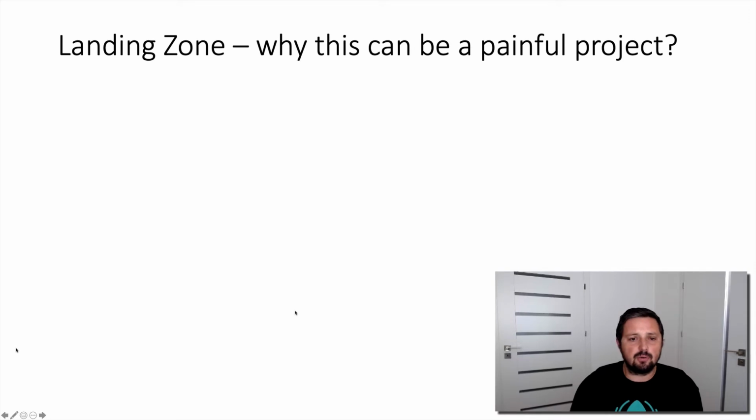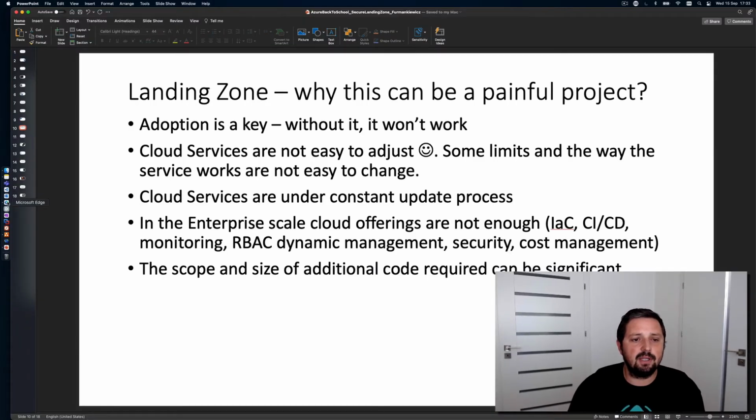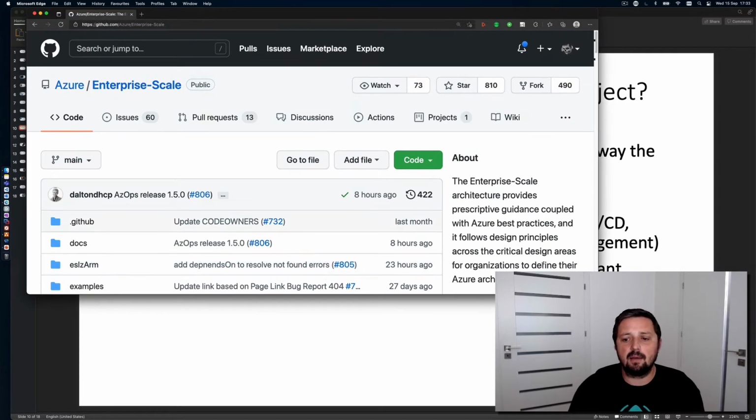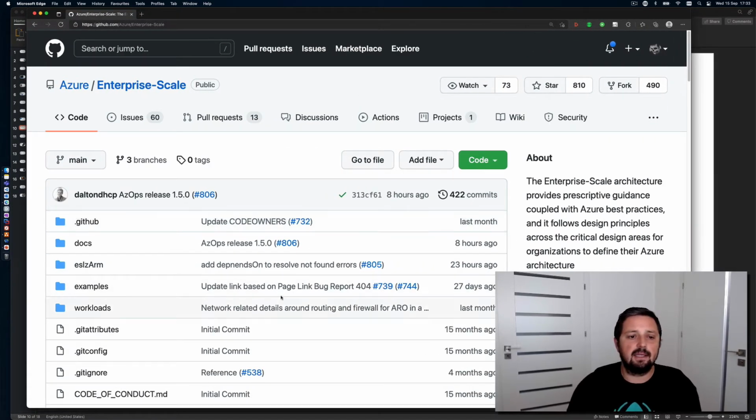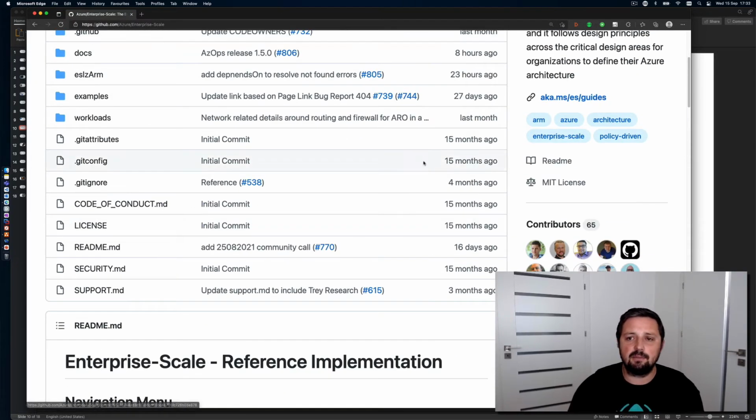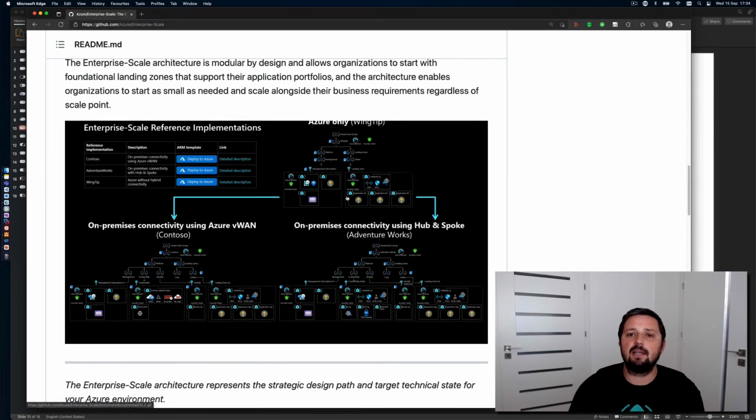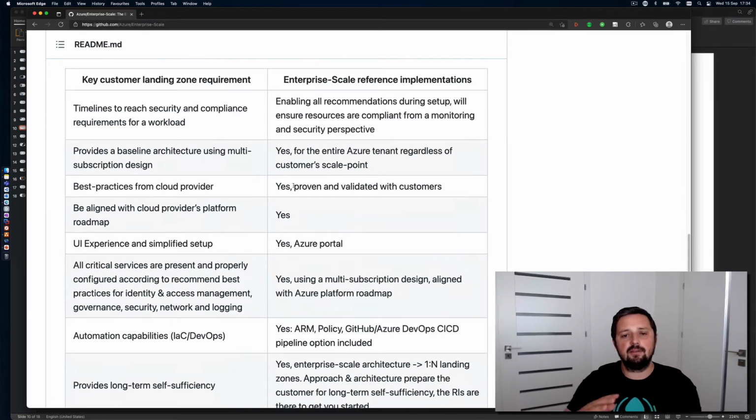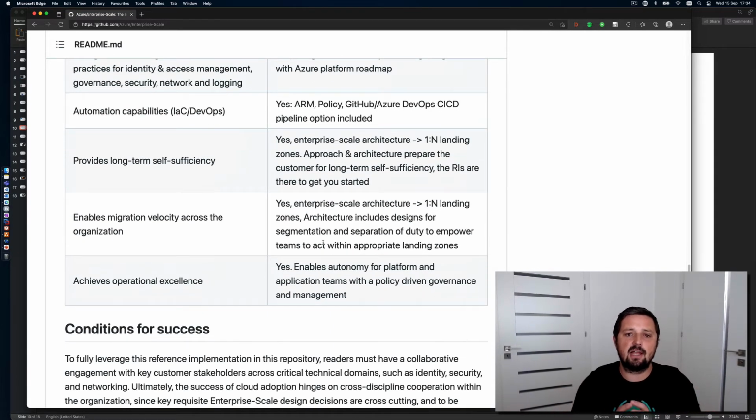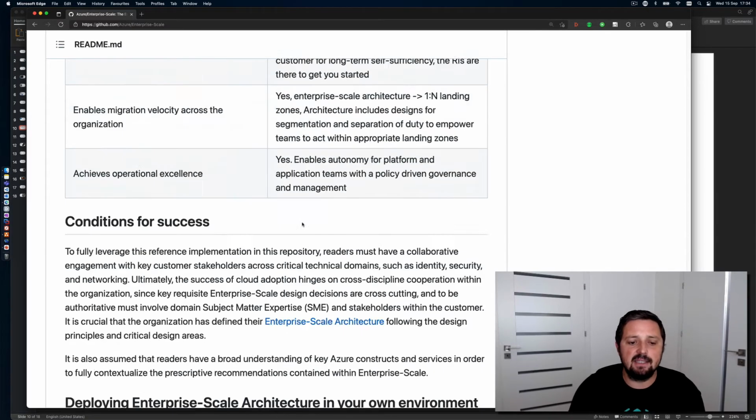So let me show you how Microsoft is doing that. I'm opening GitHub right now, and probably you know that link. If you go to Azure Enterprise Scale, you will find beautifully laid out documentation with lots of reference architectures, which show different approaches for smaller customers, for software houses, and for enterprise customers, which are more centralized in the way they manage the IT infrastructure.